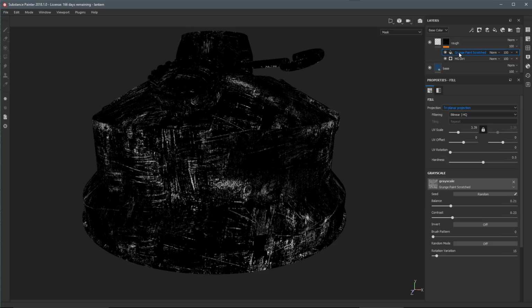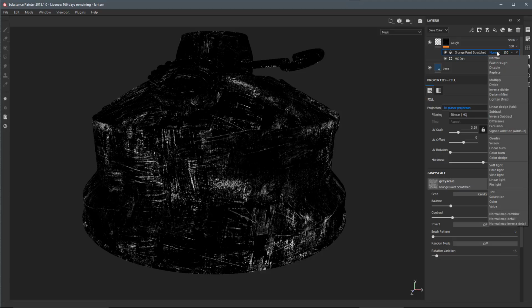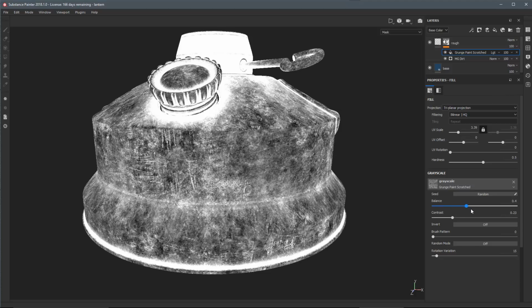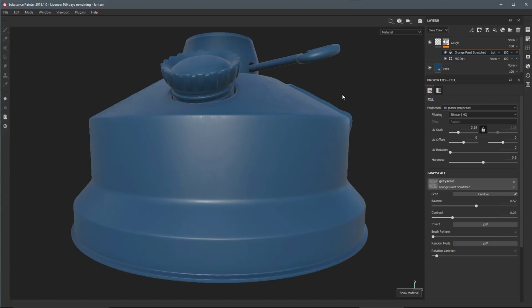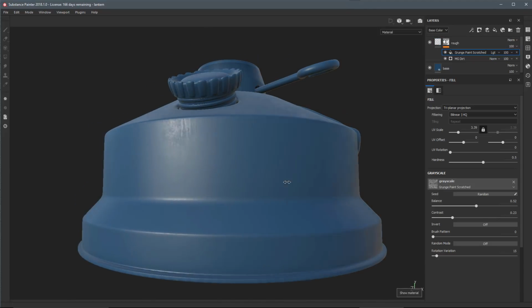So what I can do for each one of these effects is they all have their own blending mode as well as opacity. So here I'm just going to switch the blending mode to max lighten. And then I'll go back and start to play around with this balance. So now I'm getting a mix of the dirt generator and this new grunge map to produce this overall mask. When we view this mask in our material mode, which is again masking this roughness channel, so I'll hit M on the keyboard, now we start to get this result.